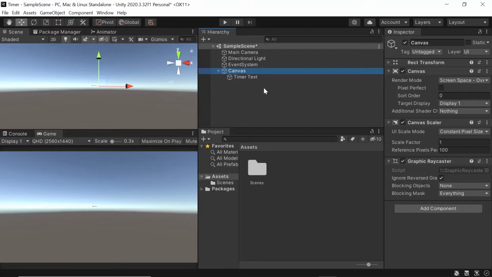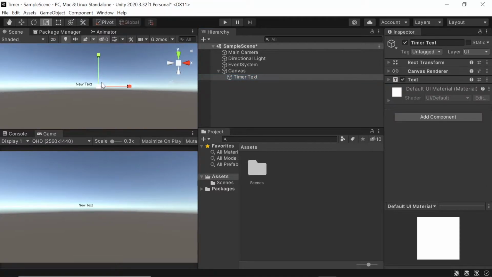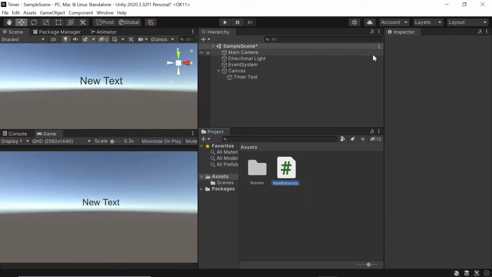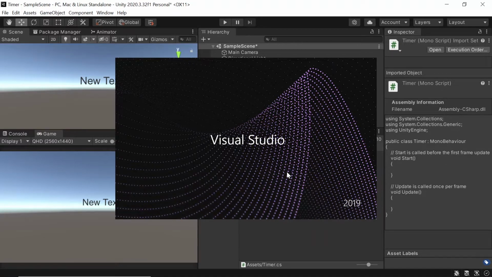Next, on our canvas game object, let's set the UI scale mode to scale with screen size, and then let's scale up and position our text. Then let's right click, go to create C# script and name this timer. Then let's double click it to open it up in Visual Studio for editing.